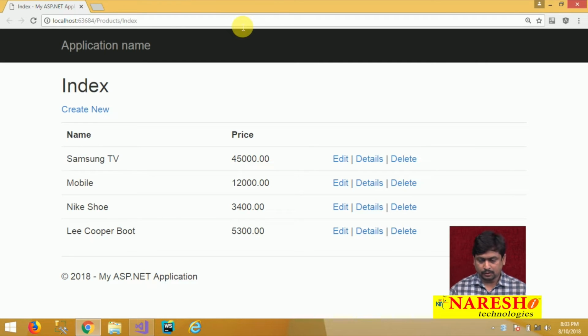You can see now the products index is returned with a template which has several links like create new, edit, details and delete. As of now, these links are not functional because we just created an index action. All these links need to be implemented now. Let us achieve one by one how to handle delete, edit, details and create.